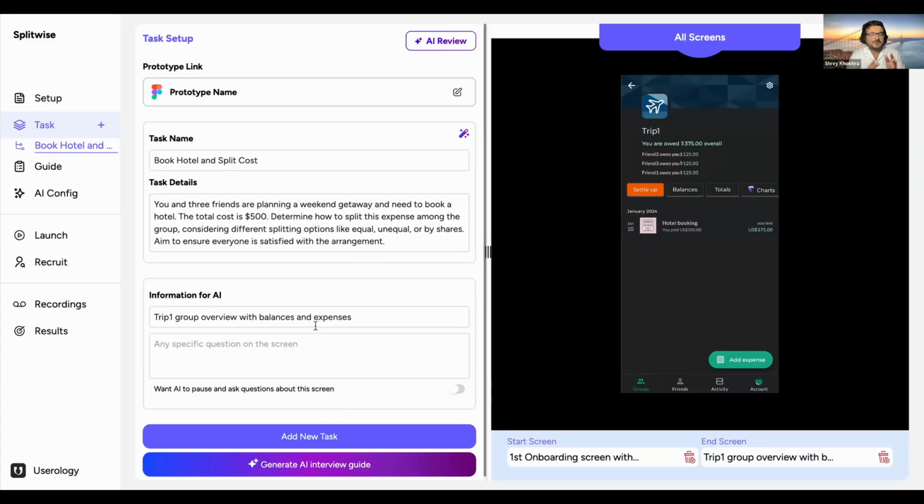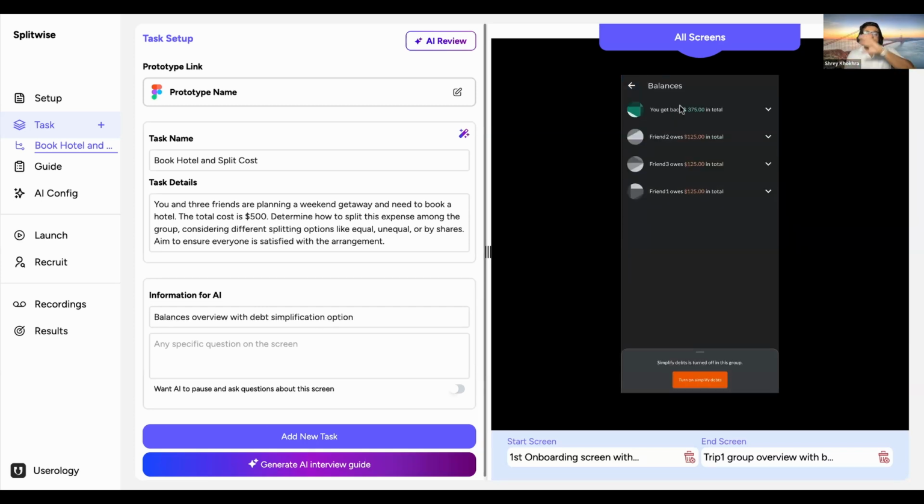Well, if you want to explore something on, let us say, the screen, right? You want to explore balances and whether the user is able to understand the math that went into calculating these balances. You simply mention that, ask the user whether they understand the math behind the balances, and it would make sure that when the user is on the screen, it would ask this question. Right.